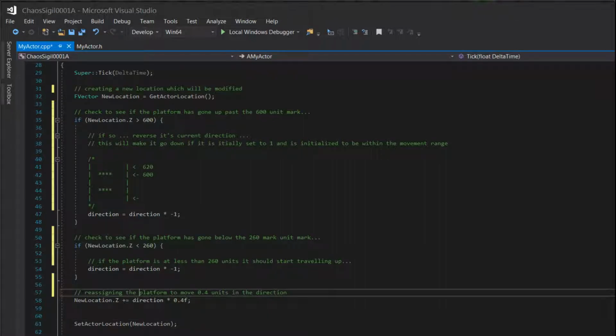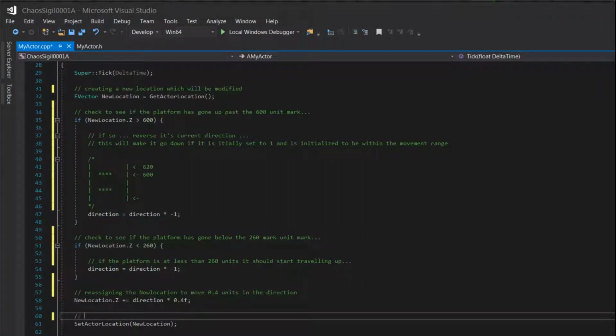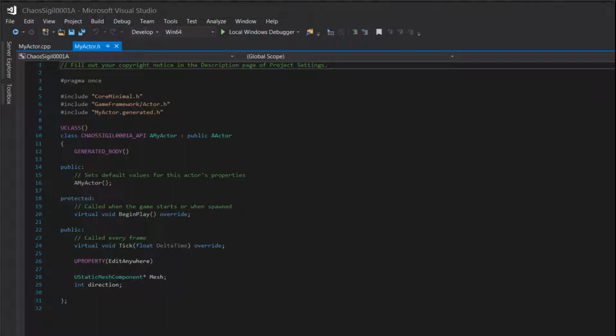And then this is actually reassigning the new location. So I'm going to assign the new location. And then now we are reassigning the actor itself to the new location variable's value. That is actually pretty good. That's very clear, and I'm going to make even more sense here.